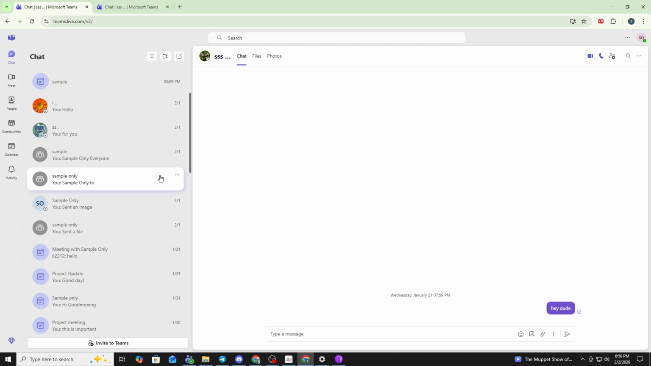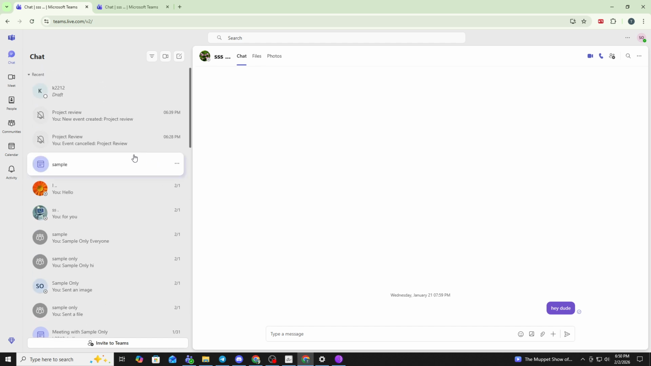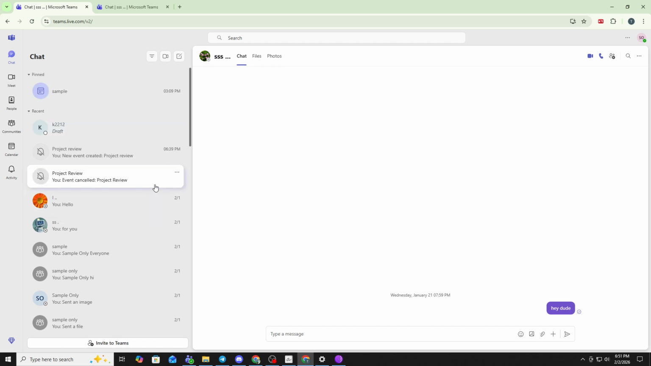To pin a chat, move your cursor over the conversation you want to prioritize. Click the three dots next to it to open more options, then select Pin. The pinned chat will move to the top of your chat list so it's always visible. Pinning chats helps you stay focused on what matters most and reduces the time spent searching through less important conversations.